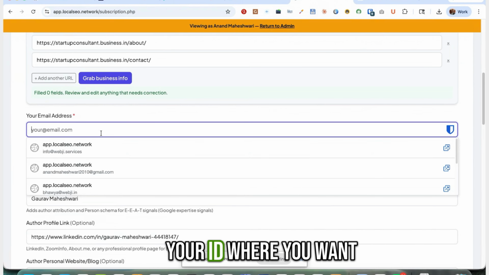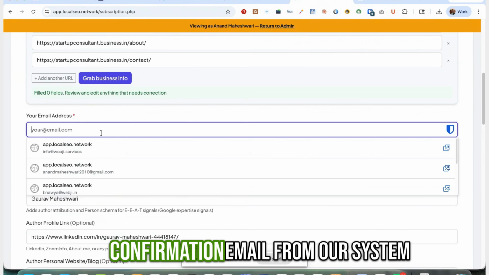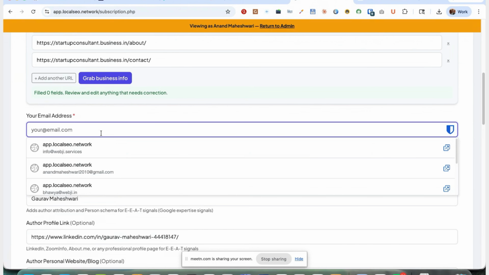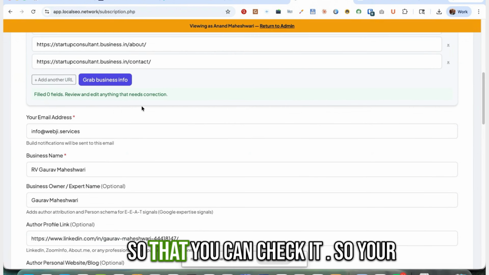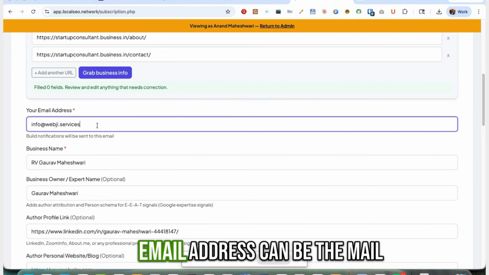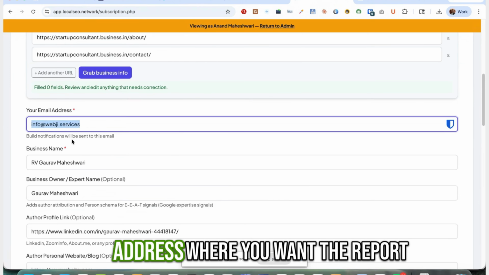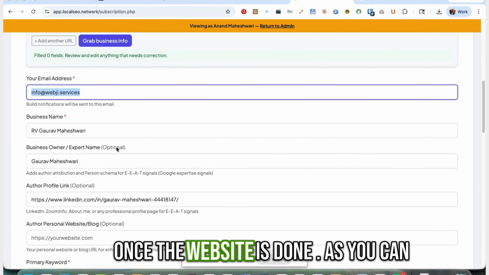Rather, this is your ID where you want the confirmation email from our system sent once the website is done, so that you can check it. So your email address can be the mail address where you want the report once the website is done.